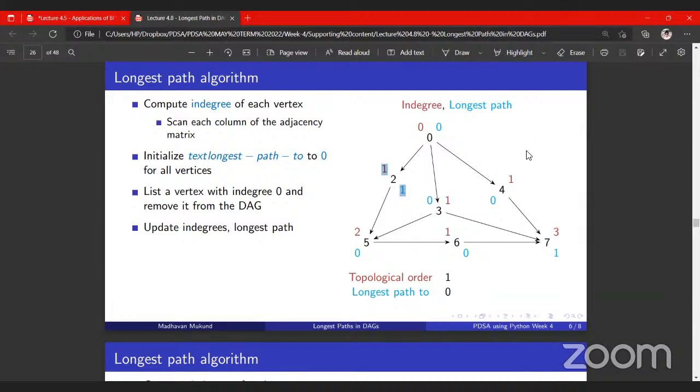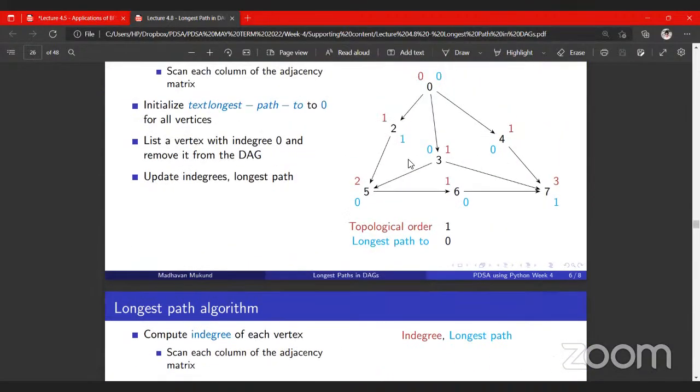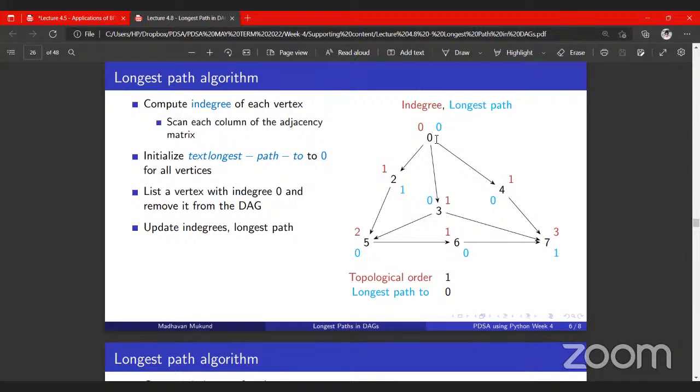The longest path value for 1 was 0. We add 1 to that 0, so 0 plus 1 is 1 for 2 and 7. Two values are updated after removing one node. Once again we remove the second vertex which has in degree 0, and every time we also update the in degree of the nodes affected by the removal. Now this second vertex has in degree 0.